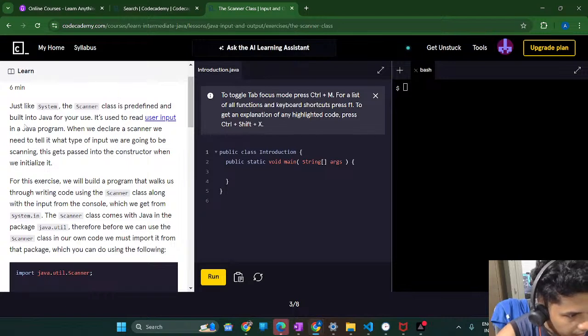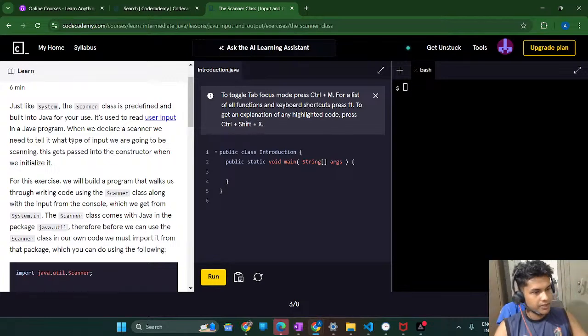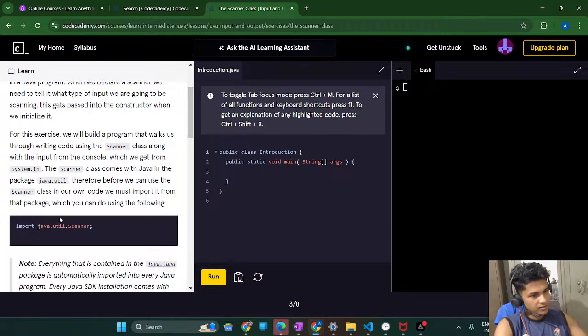Class is predefined and built into Java for your use. It's used to read user input in Java program. When we declare scanner, we need to tell it what type of input we are going to be scanning. This gets passed into constructor when we initialize it. For this exercise, we will build a program that walks us through writing code using the scanner class along with the inputs from the console, which we get from system.in. The scanner class comes with the Java in package java.util.